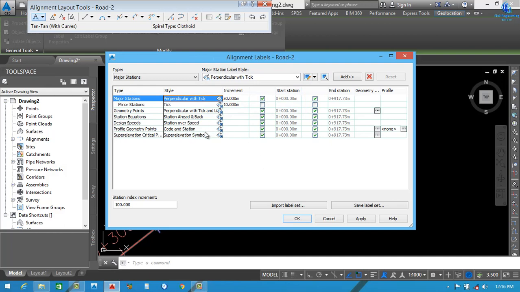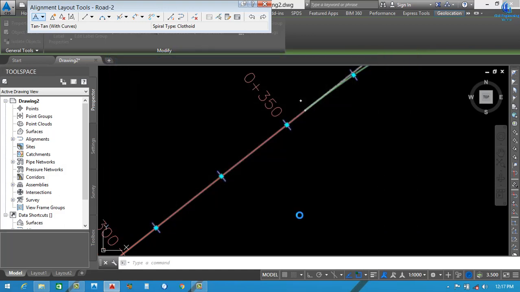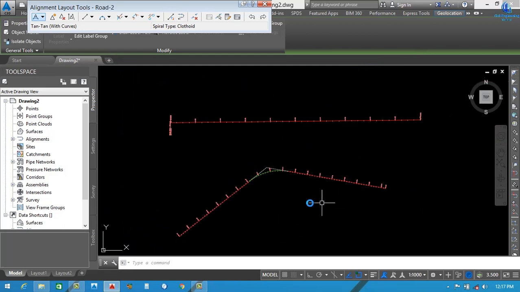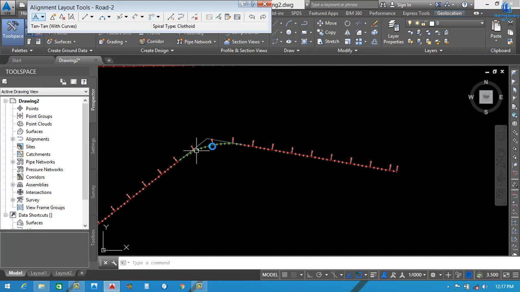So if you want to delete something, like here, you can also remove some extra things. We just want to make a major station and minor station. Apply, then okay. So you can see here this is a simple alignment, and we removed the extra things.